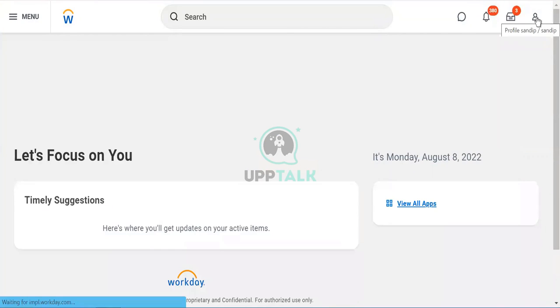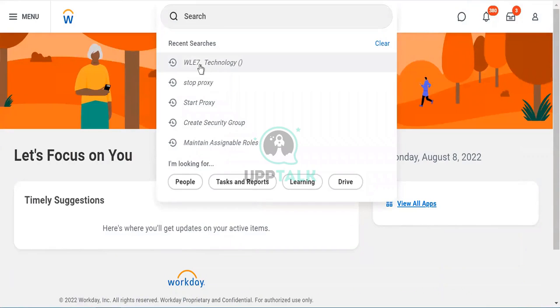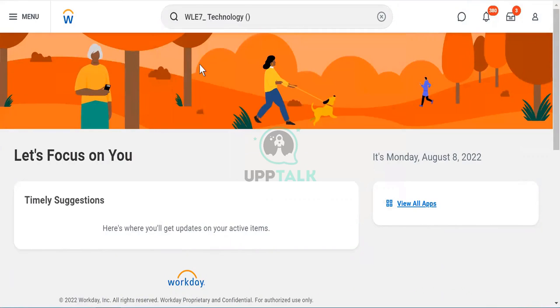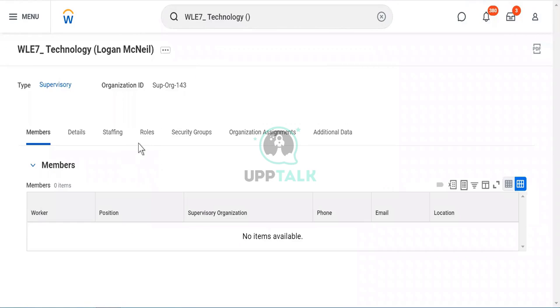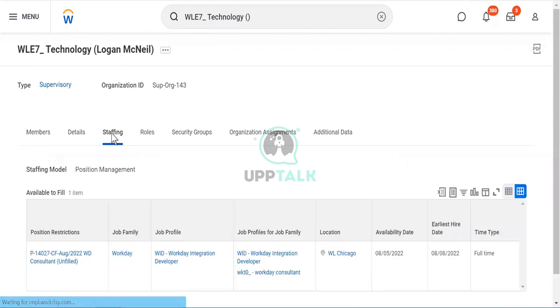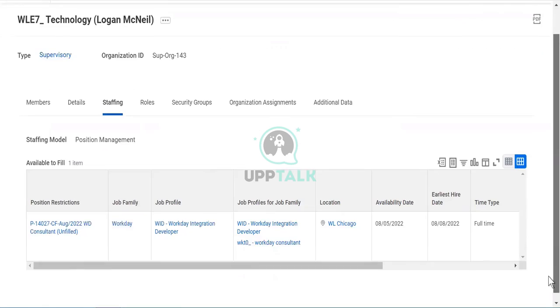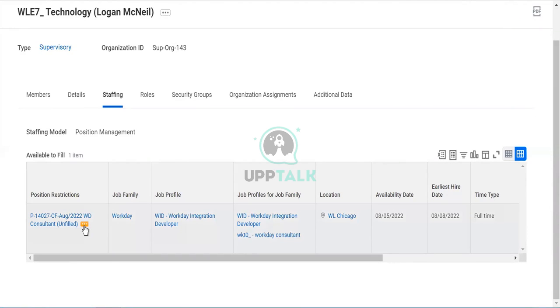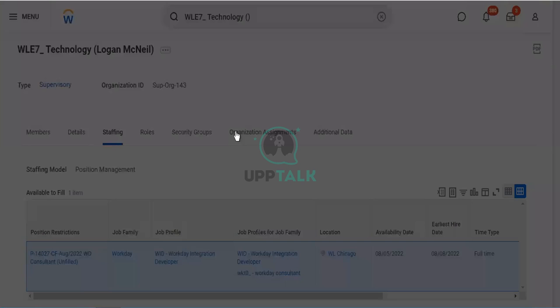Now let's check the user with which I am logged in. Sandeep only. That's fine. Now we can go back to the supervisory organization and see what the status is there. See, that unavailable to fill has gone. Is that available? No, because we cancelled. Now we go to the staffing. It says available to fill. The position has come back. Now we can go ahead and initiate the hiring again. We have to go through all these steps that we did already.